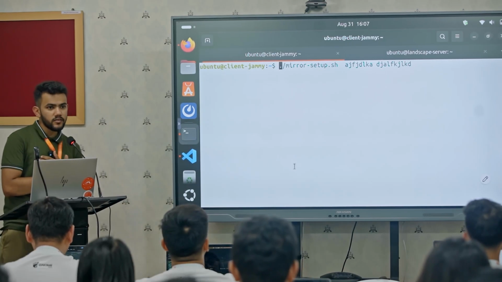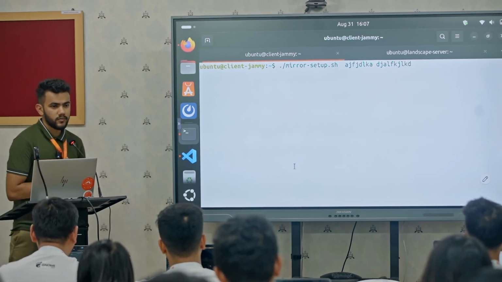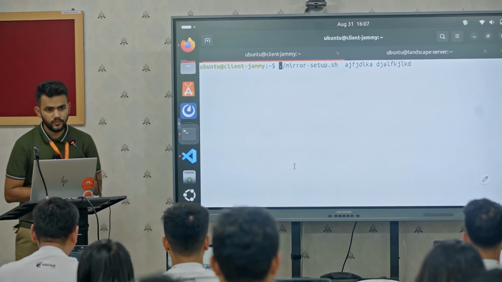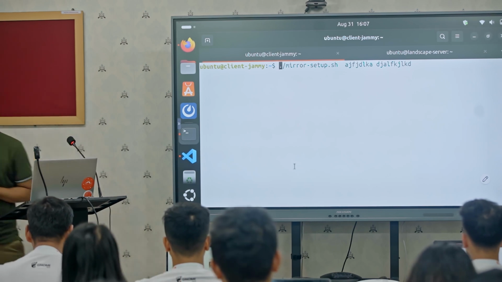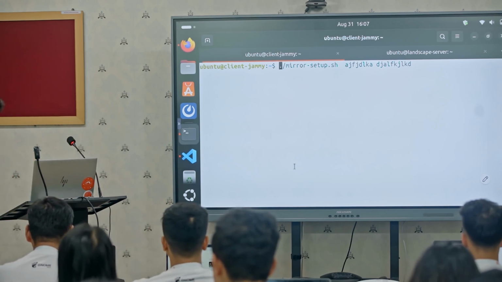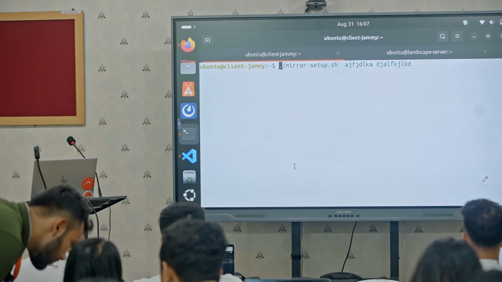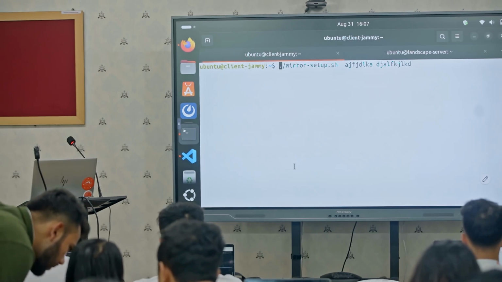So has anyone done this? Landscape API is not available or stable for this architecture.